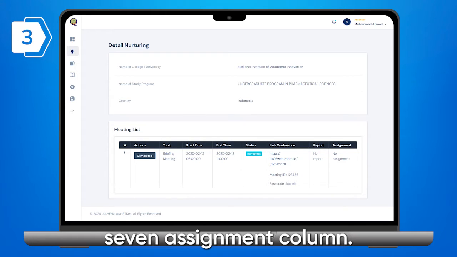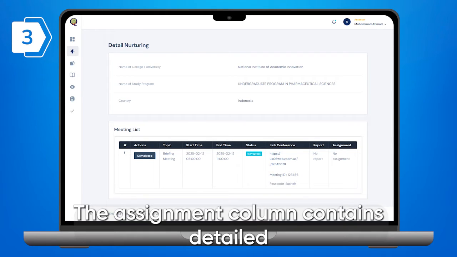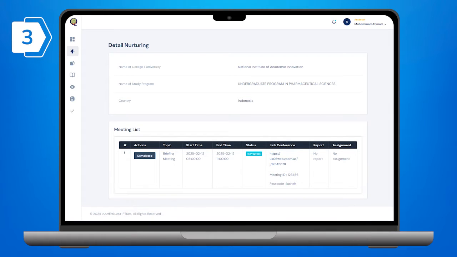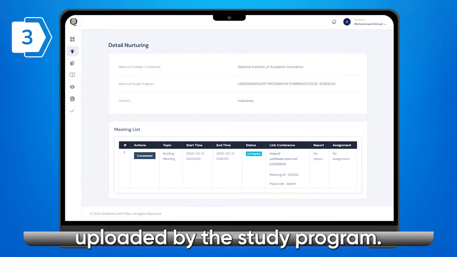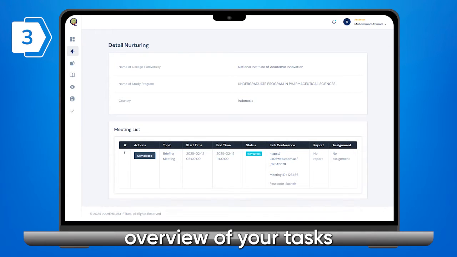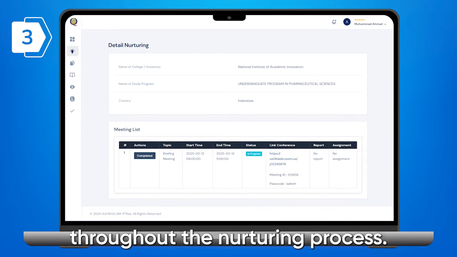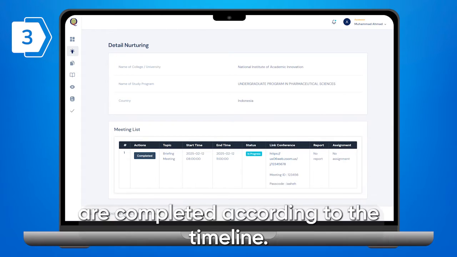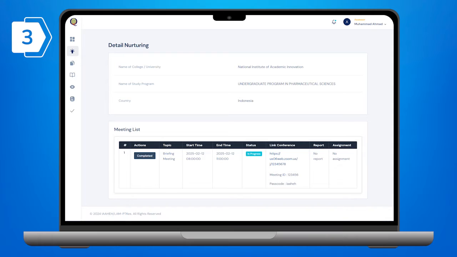7. Assignment column. The assignment column contains detailed feedback provided by each assessor for the assignments uploaded by the study program. This table provides a comprehensive overview of your tasks throughout the nurturing process. Please ensure all required actions are completed according to the timeline.